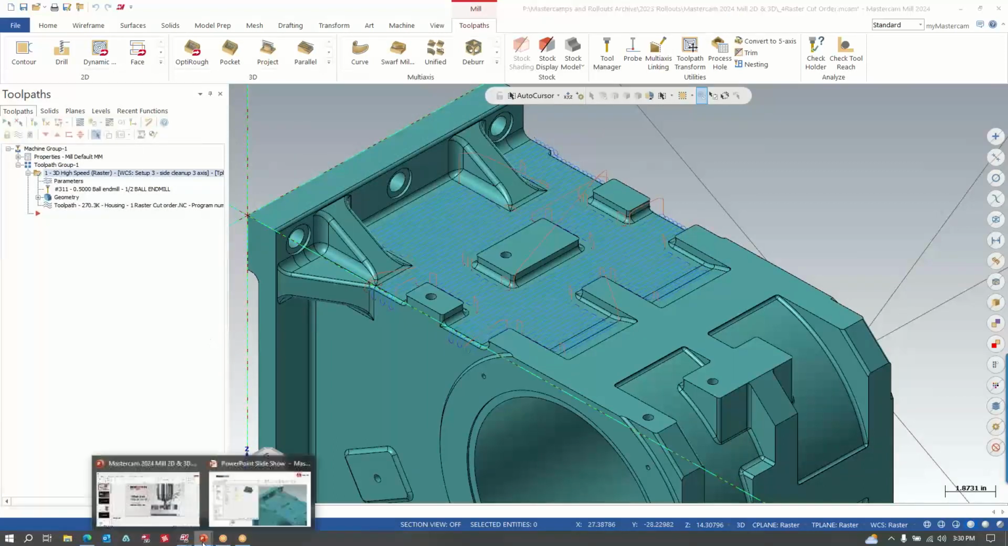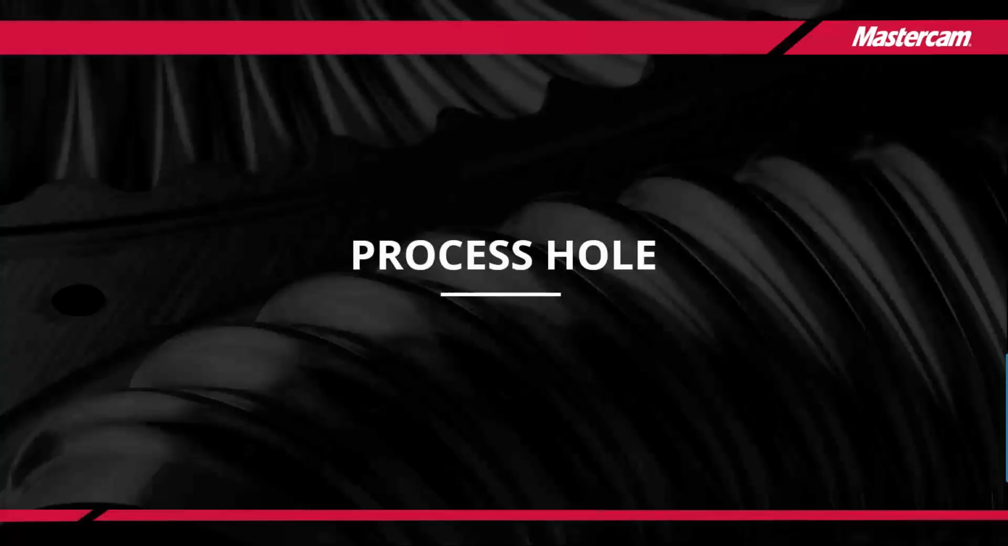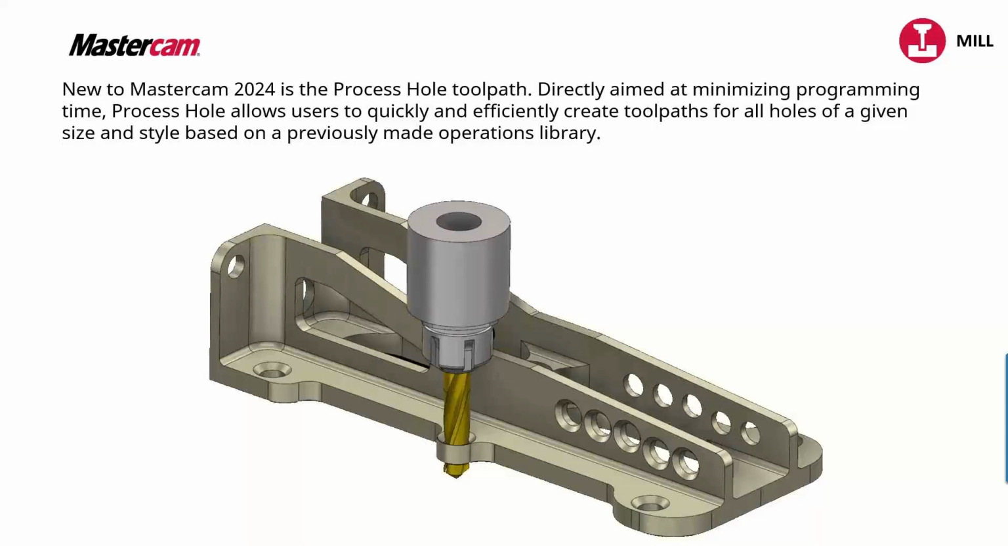All right, let's jump back to the presentation, and we're going to talk about a new utility that I'm excited to talk about and looking forward to discussing how things get put together and the things that we'd work on for it. And this utility is called Process Hole. Process Hole is directly aimed at minimizing the programming time for creating toolpaths for hole operations based off any given size and style hole previously defined or made from an operations library. This operation library can be from previous part files, or it can be from an operations library.